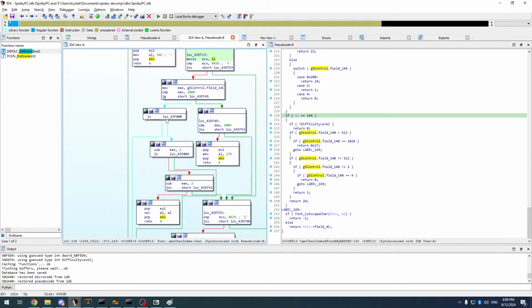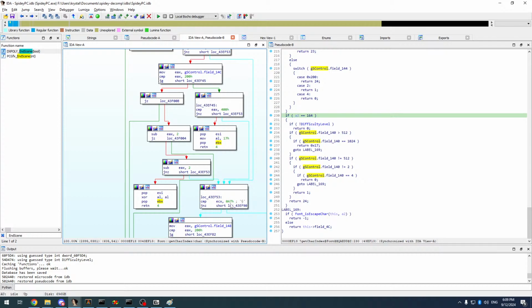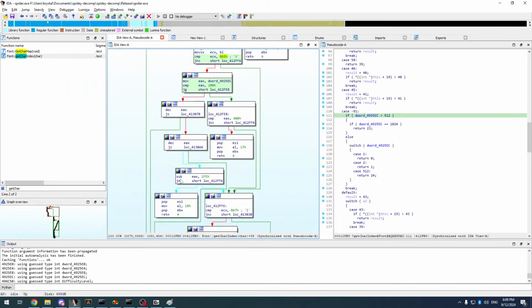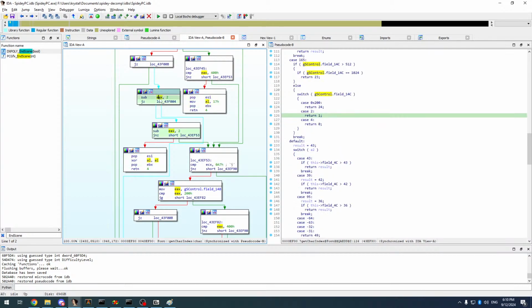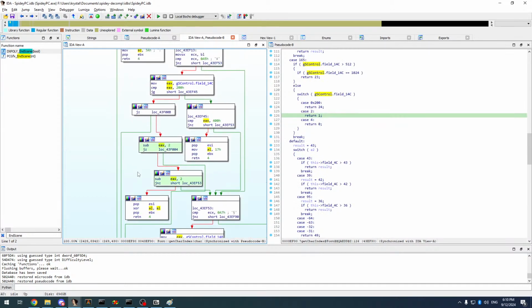Hmm. It could explain what's going on here. So, for example, this piece of code is slightly different than what's going on here, as you can see. But wait, what the fuck? Sub EAX, 2. What is EAX? Hmm, strange. I think there's a bug or something. Oh, yeah.